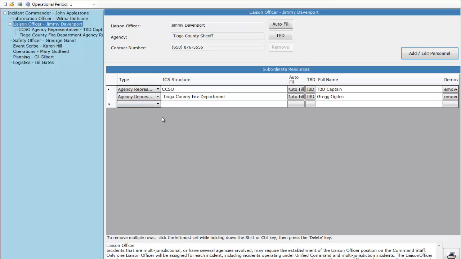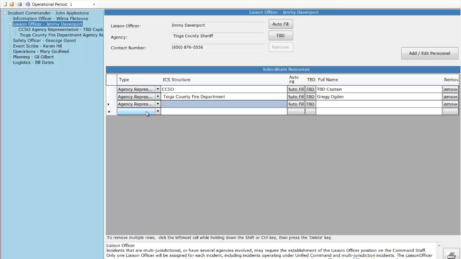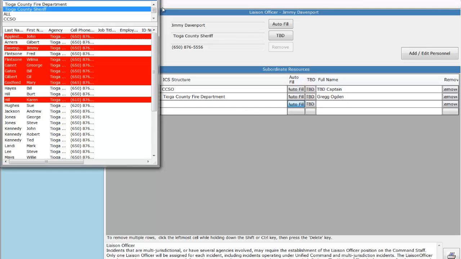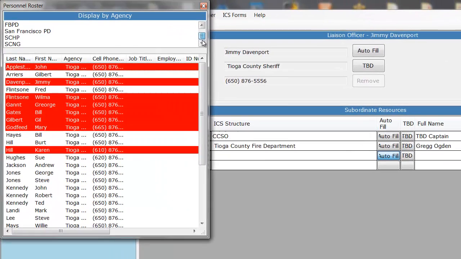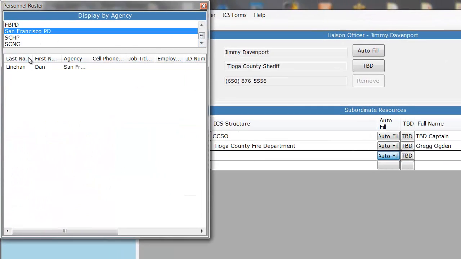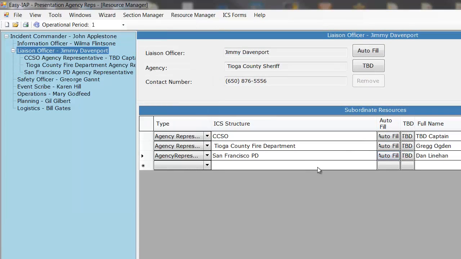And now what I can do is, from this screen right here, I can come right here in under Type, click on Agency Representative, and then click on Autofill, and then find my agency, San Francisco PD. There I am. And now I've been added as an agency rep for the San Francisco Police Department. Okay, so that's how we add agency reps to the incident commander and also to the liaison officer, maintaining your span of control.